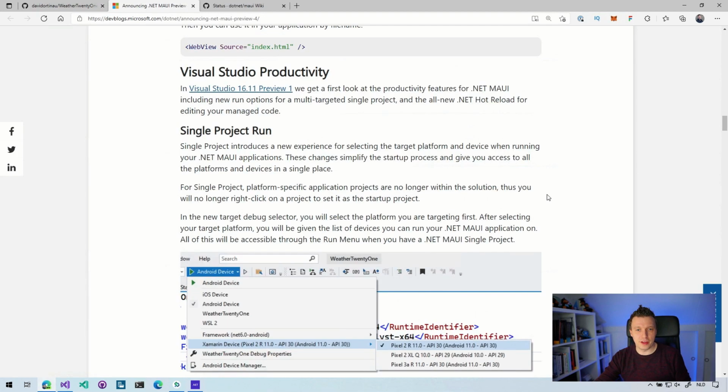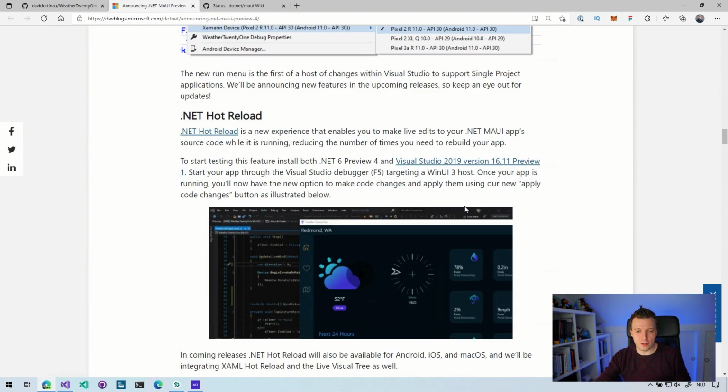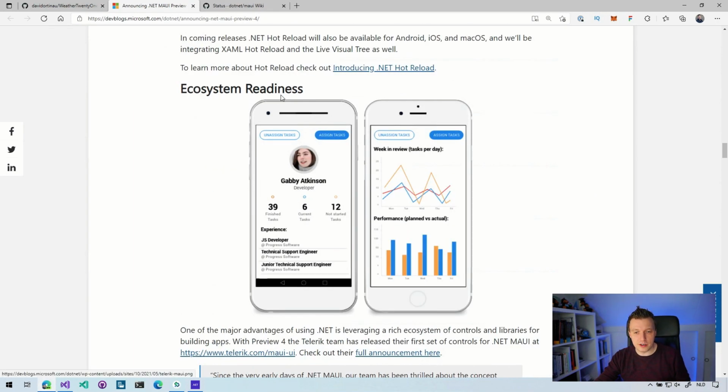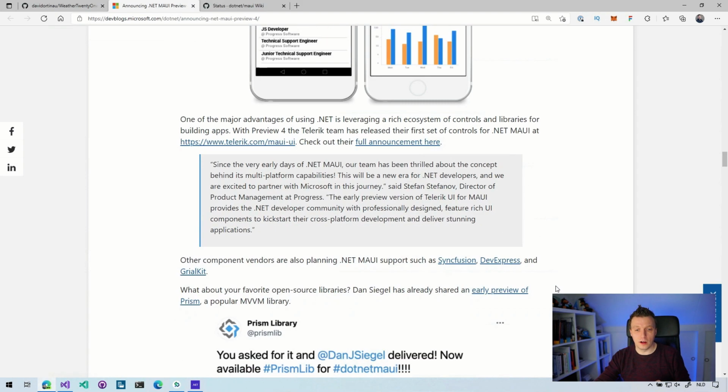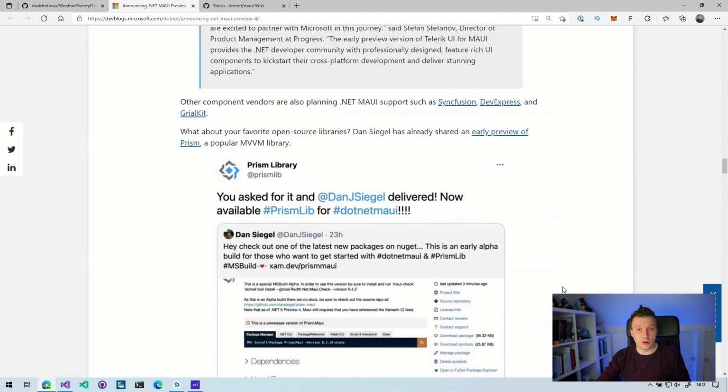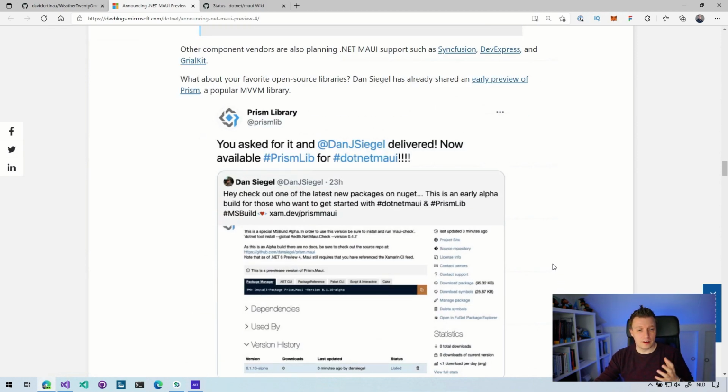And the other really cool things, if we scroll back down, the hot reload, I've talked about that. Ecosystem readiness, so of course the teams are working with all the control vendors. So Telerik is mentioned here. They are going to have their controls ready too. I think they have a preview out right now as well. And Prism, they've launched an early version. So you can see that the plugins and the other frameworks are also at a stage where they can support this, which indicates that .NET MAUI Preview 4 is ready for you to spin the wheels a little bit.